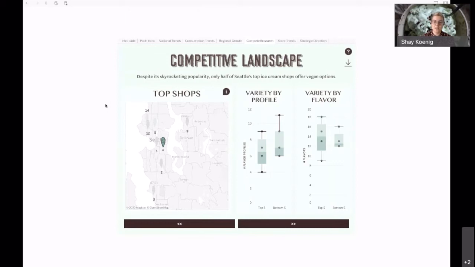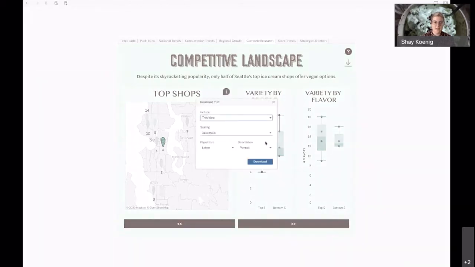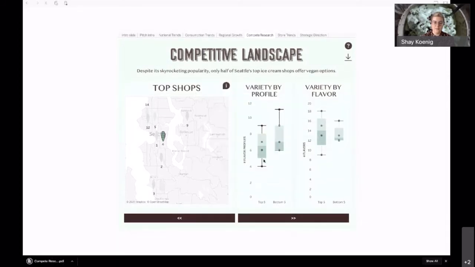Now let's say we want to share all of this competitive information with our investors in a different format. Up here at the top right, I have a download button that allows me to save this dashboard in a PDF format in just a click. It's another kind of interactivity I can offer my users.